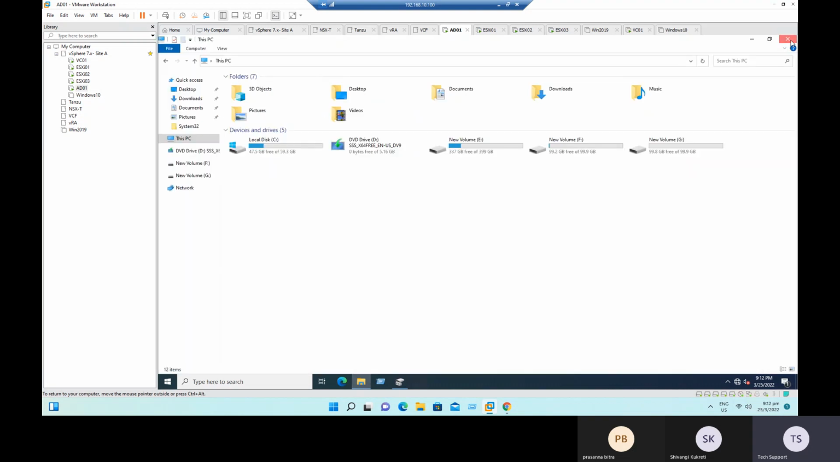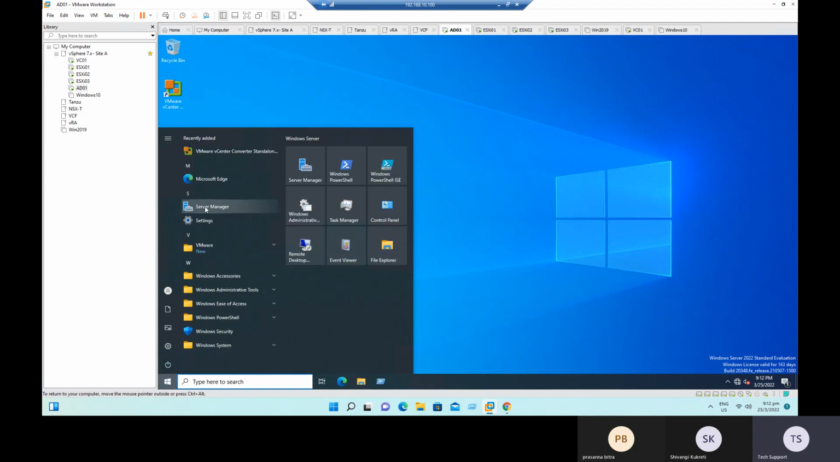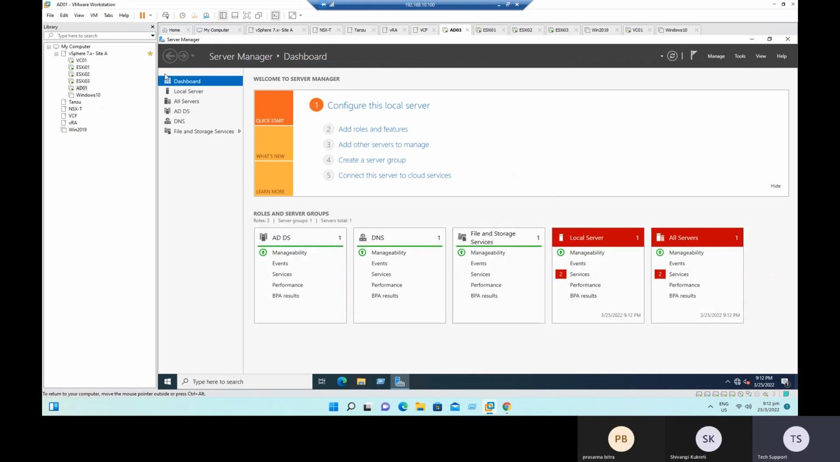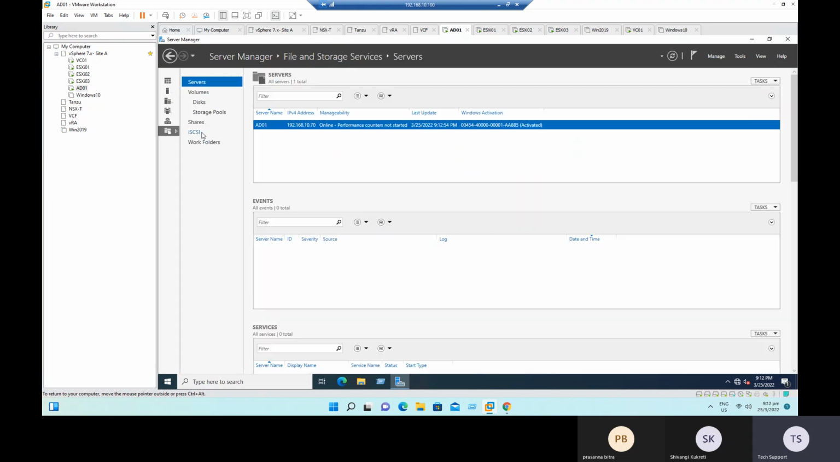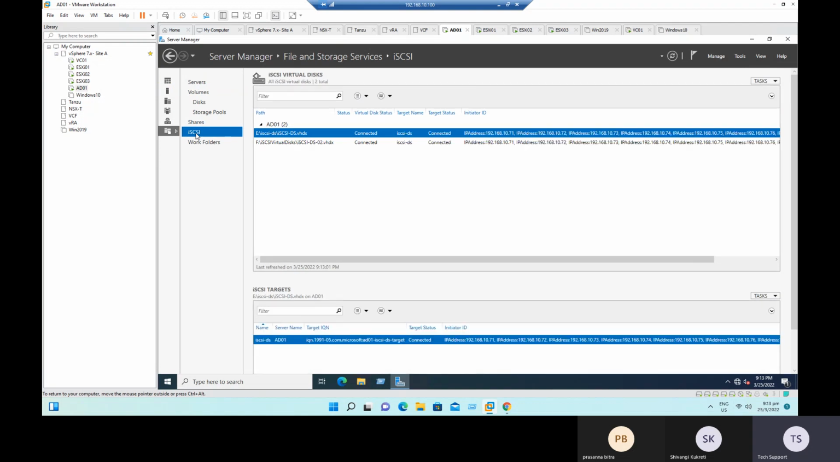Let's close the disk management console and open the server manager wizard. When you open server manager, we can look for the iSCSI folder. Here we have File and Storage Services. Just click on File and Storage Services. You will look for iSCSI. So there is iSCSI.